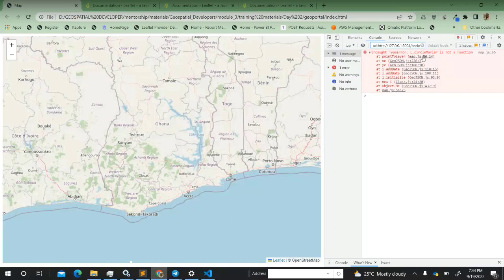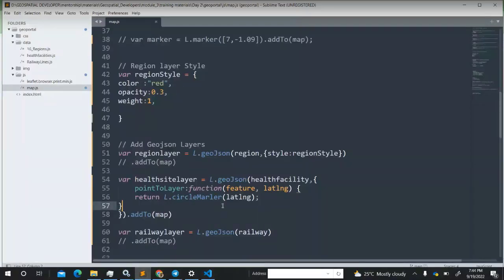Okay, there's an error. L dot circle is not a function. Well, let's check something out. What did we do wrong here? The spelling of the marker. Come again? The spelling of the marker. Yeah, thank you. Yeah, the spelling of the marker.